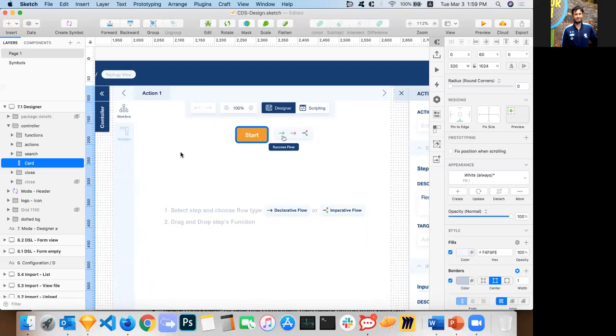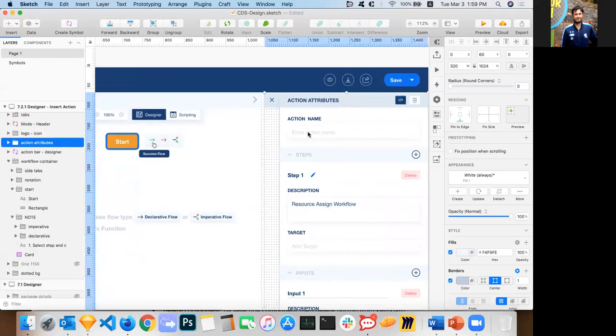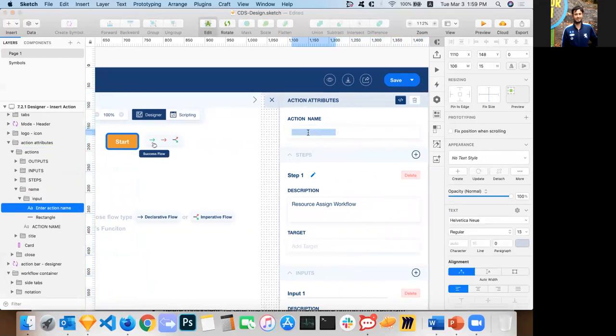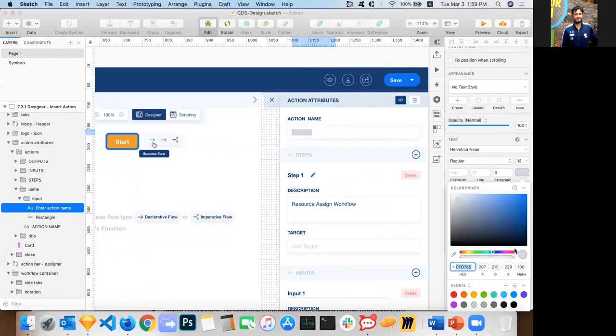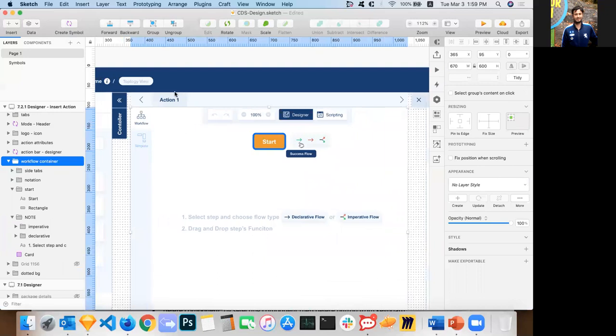Or if you put action one here, then it should reflect action one in the attribute. This one? Yeah. And then if you change that, it will allow you to change. Yeah, the tabs will reflect.